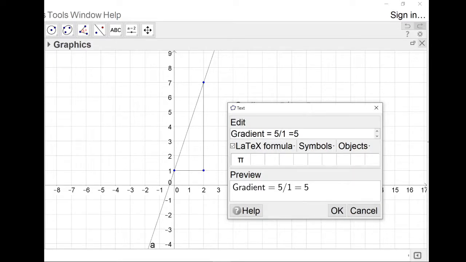Well, in this case, we've gone up no longer 5, we've actually gone up 6. If you count it up, it's 6 spaces, but we've gone across 2 spaces, not 1. And if you go 6 divided by 2, what do we get? 3. So the gradient of this line is 3.